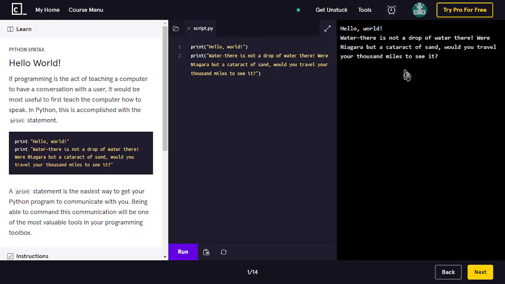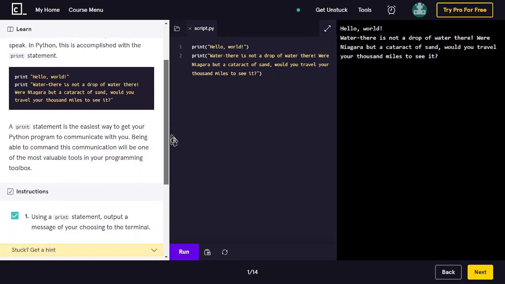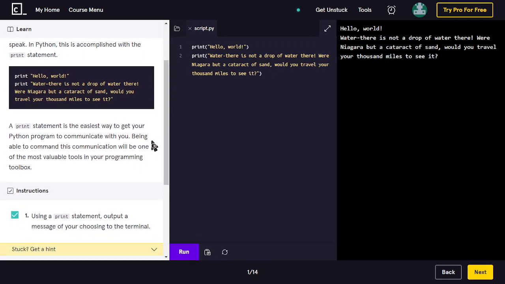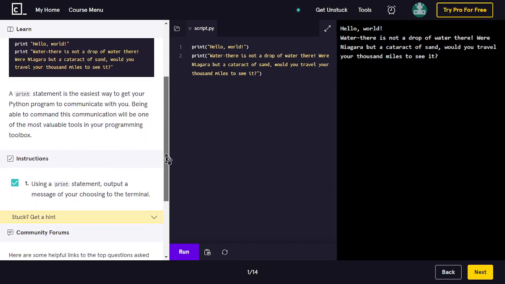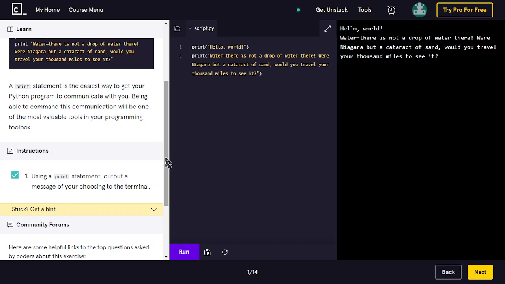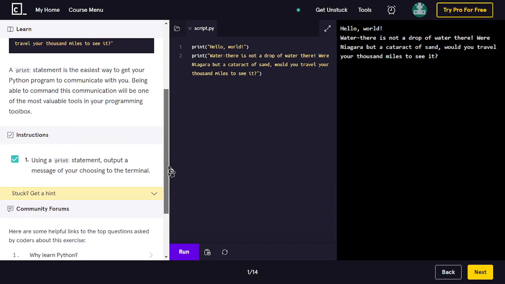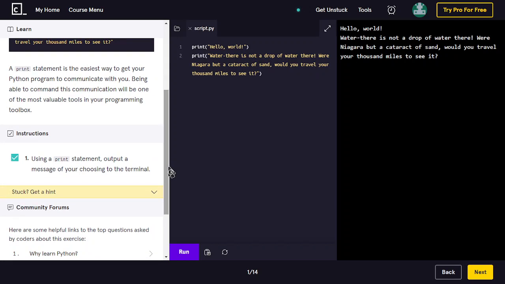I'm just gonna put it there and then run. So make sure you do the code correctly. As you can see, I was supposed to make sure there's no space there, but then there was. So you're supposed to make sure the code is the same as this. So here's the input, this is the output. That's pretty easy. A print statement is the easiest way to get your Python program to communicate with you. Being able to command this communication will be one of the most valuable tools in your programming toolbox. Using a print statement, output a message of your choosing to the terminal.